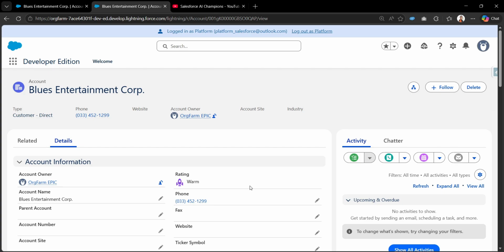So this is how we can use custom permissions to make a field read only without writing a single line of code or without writing a validation rule. So this is the beauty of dynamic forms in Salesforce.